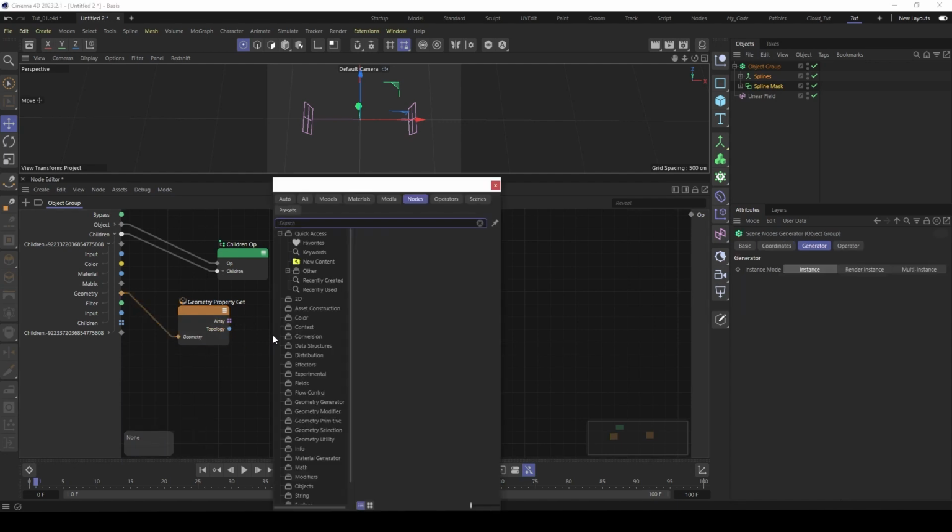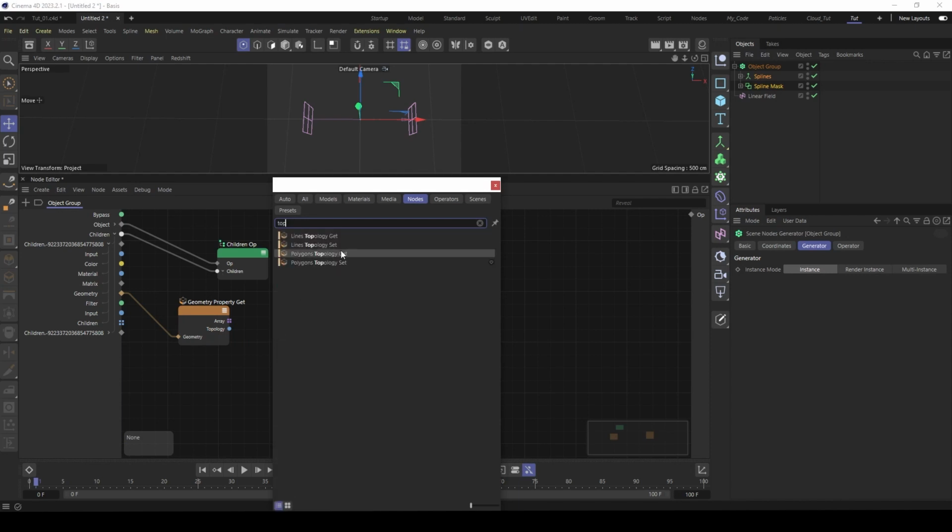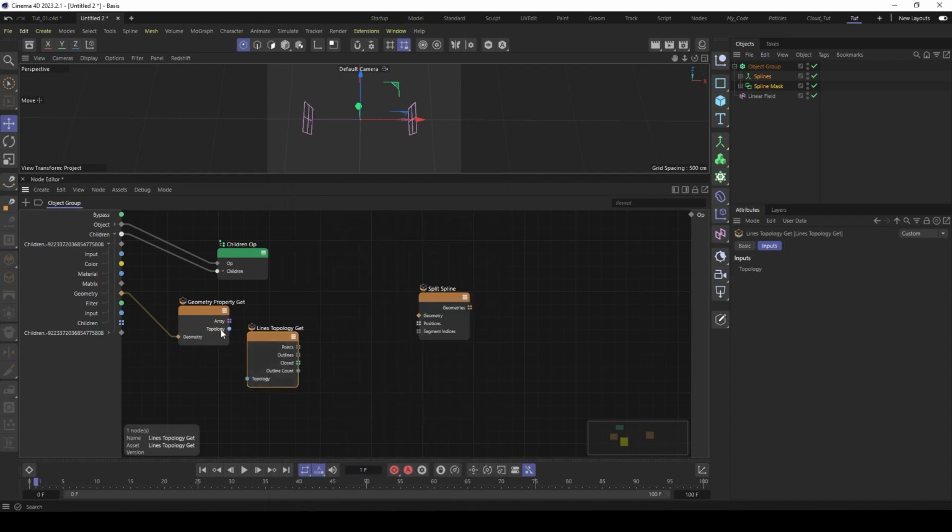So now we need a line topology get. Put this in here. Now we have the points, the outlines, those are the segments of the spline, so every letter, and the outline count and stuff. So it's good information to build the spline and to split the spline. So first reassemble the splines.